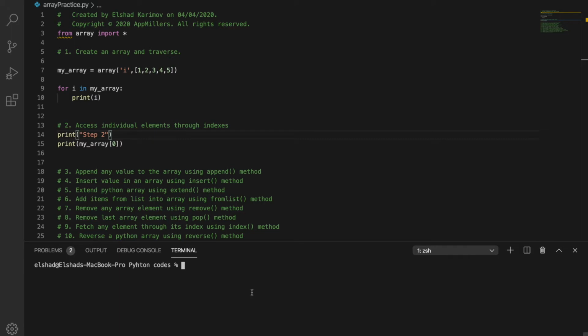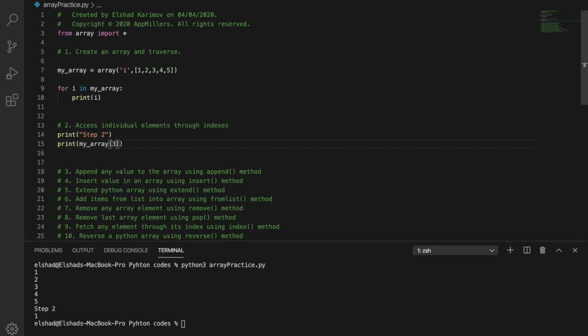Let's run our code again. We see that in step 2, we have accessed our first element, which is 1. We printed it out from here using the print statement. So to access any given element in the array, we are using indexes. Let's try one more example. Let's change this one to, for example, index 3 and run our code.